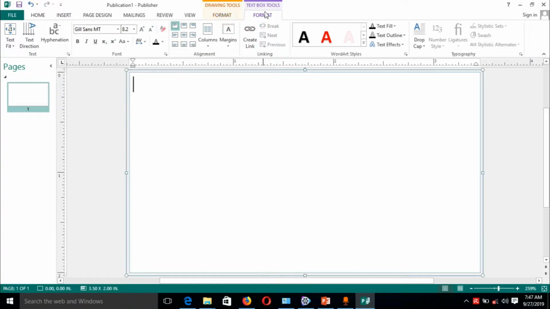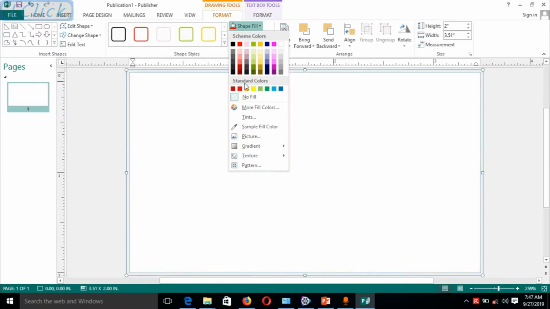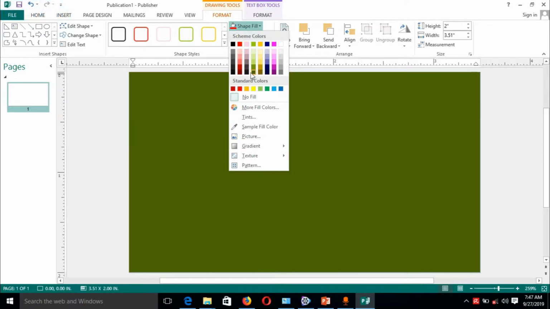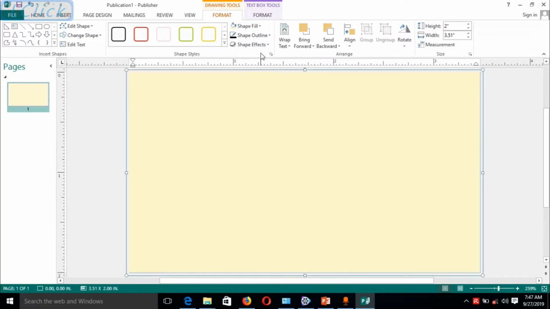So we shall come to text box, and then we shall come to the drawing tools, click format, and then we can come to shape fill, and then give our shape a fill. So you see when I place the cursor there, it gives it different fill colors. So temporarily you can just give it maybe that. We shall come and change it in any case we want to change.